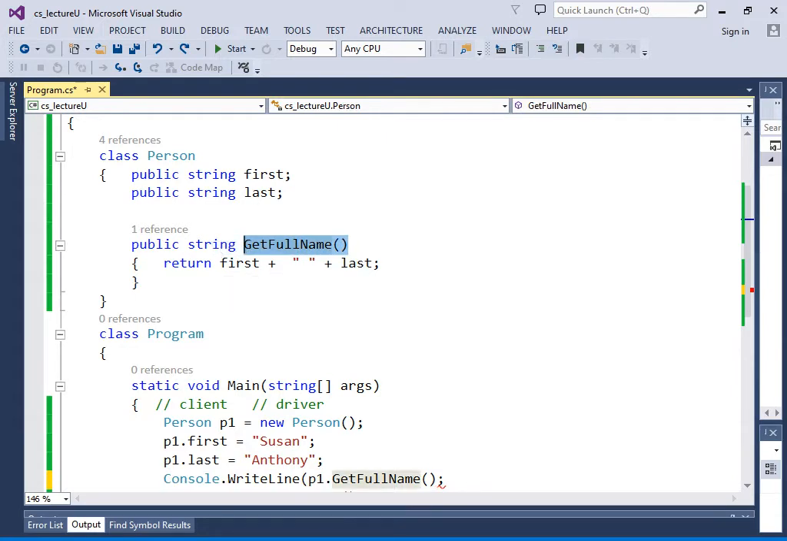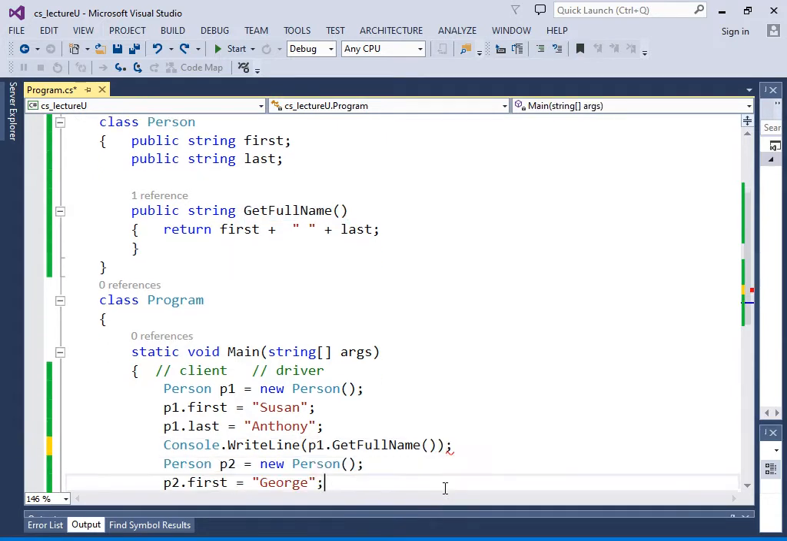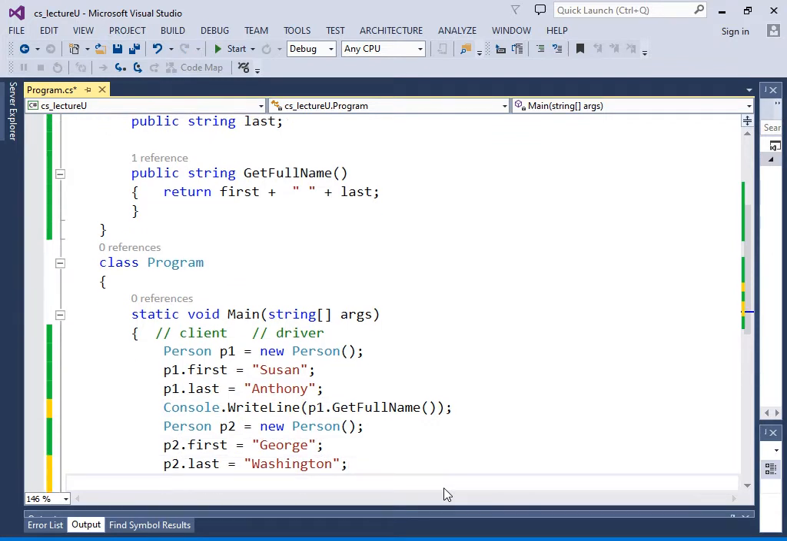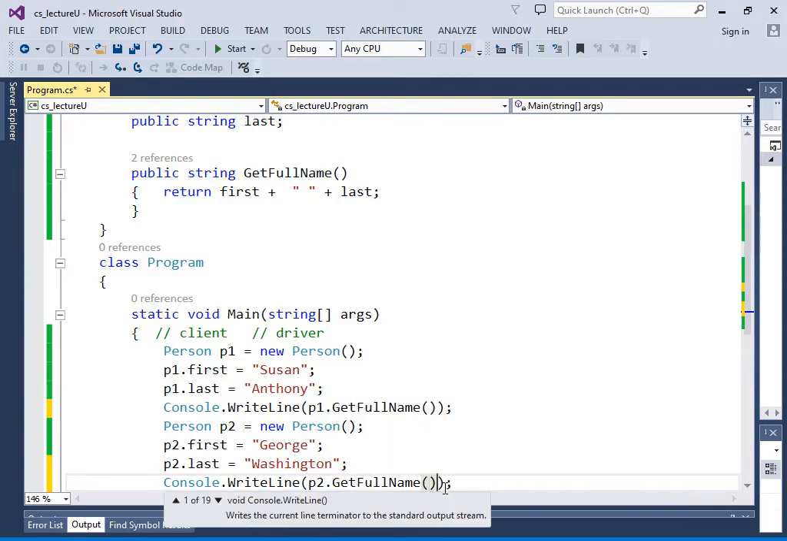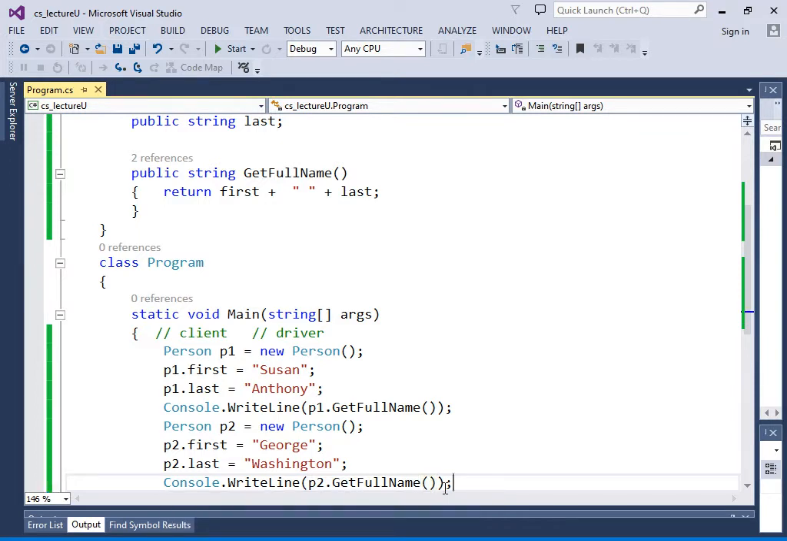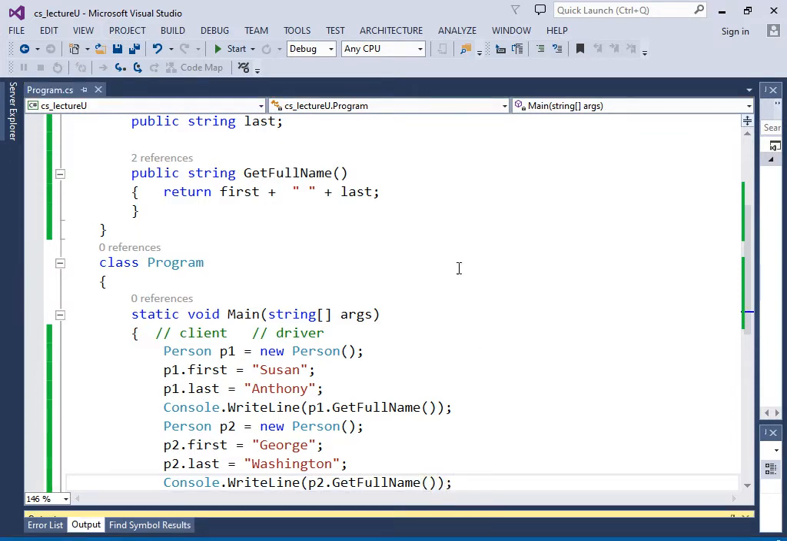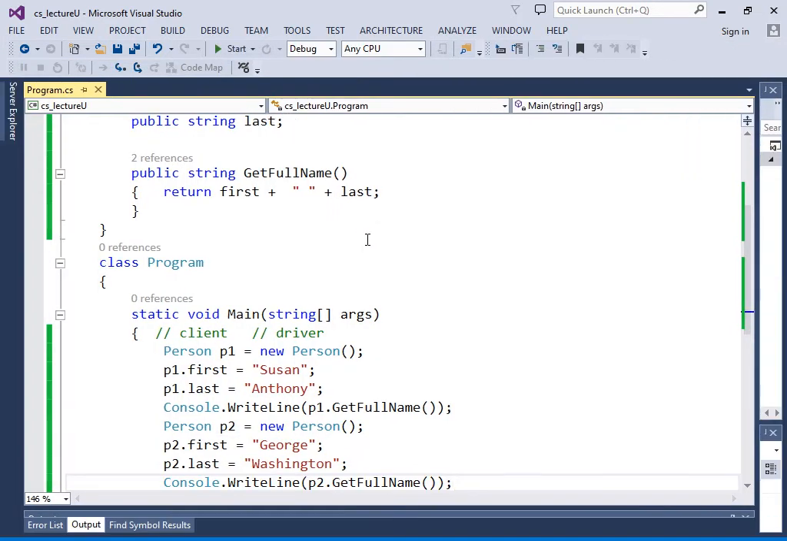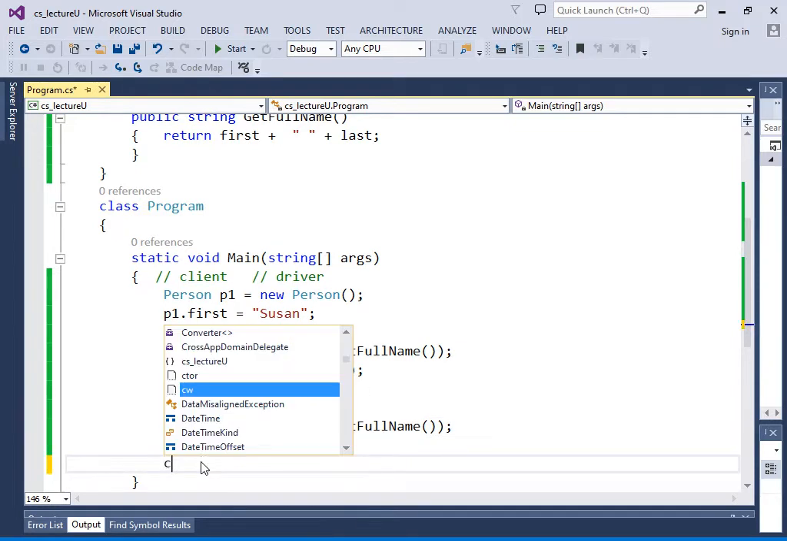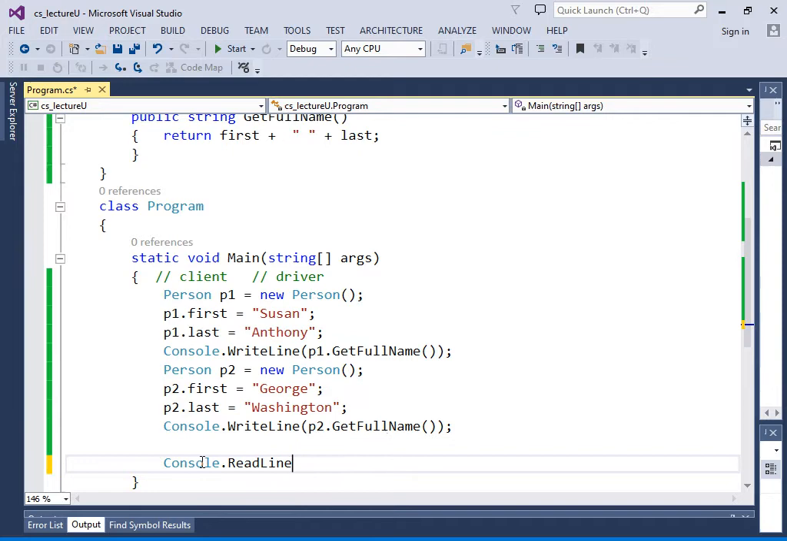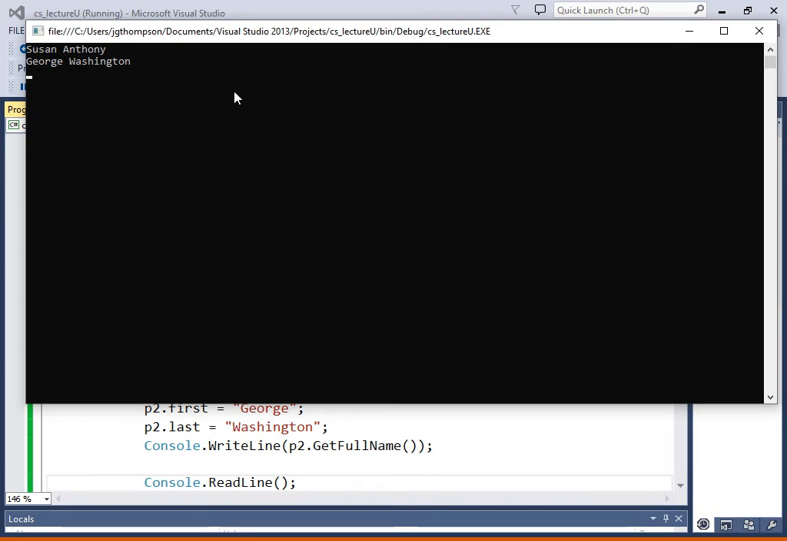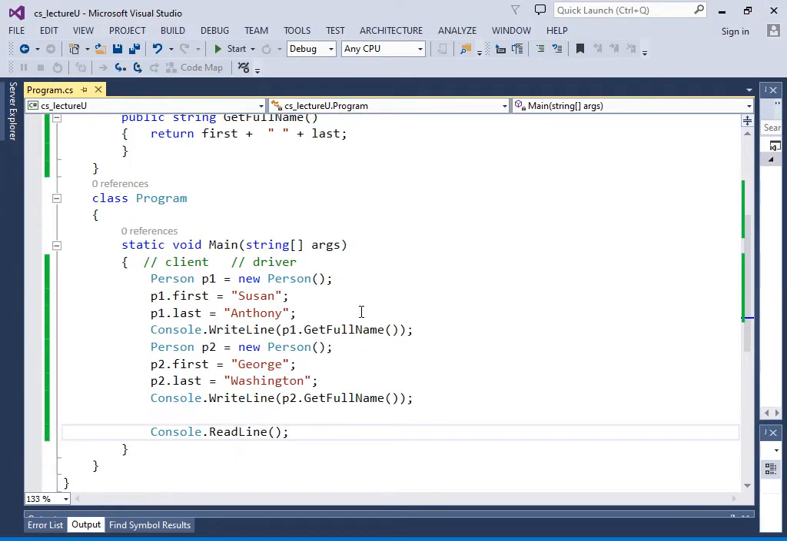That's called a property, by the way. And I could print out Mr. Washington too. Console.WriteLine P2.GetFullName, parentheses, semicolon. And since I forgot my ReadLine at the bottom, it's running and closing the window. Console.ReadLine, parentheses. All right, and printed out our two pieces of information.